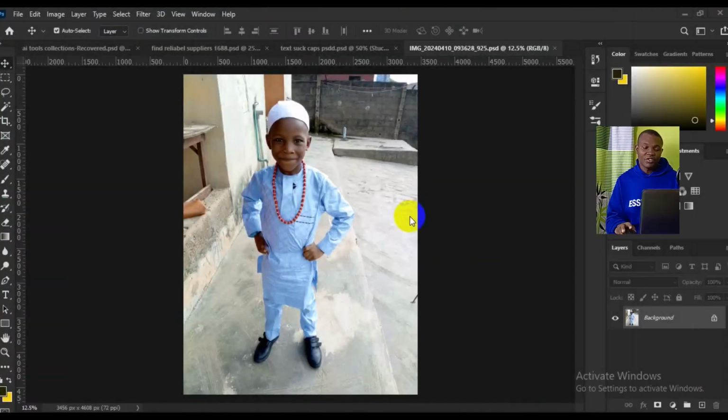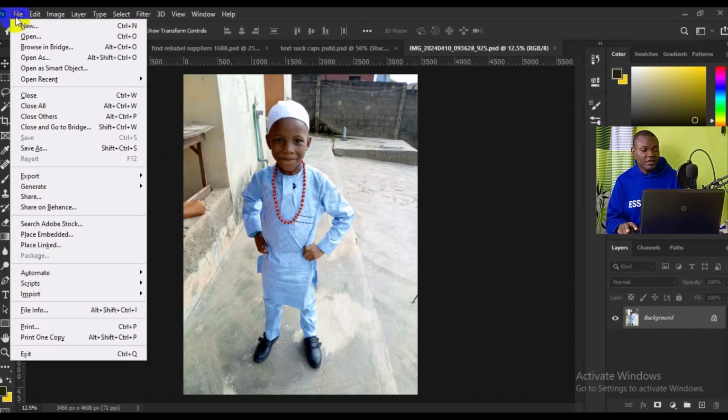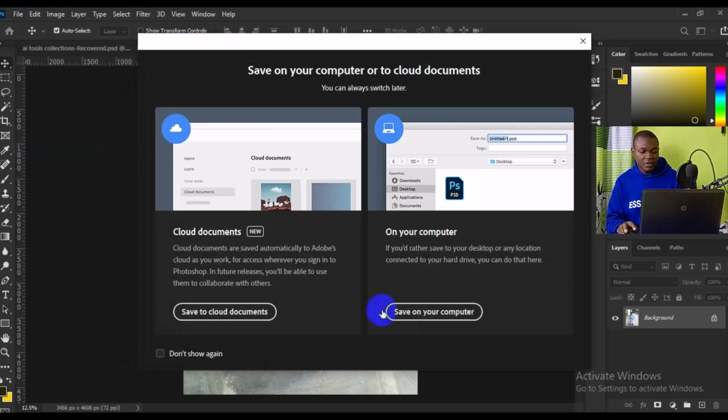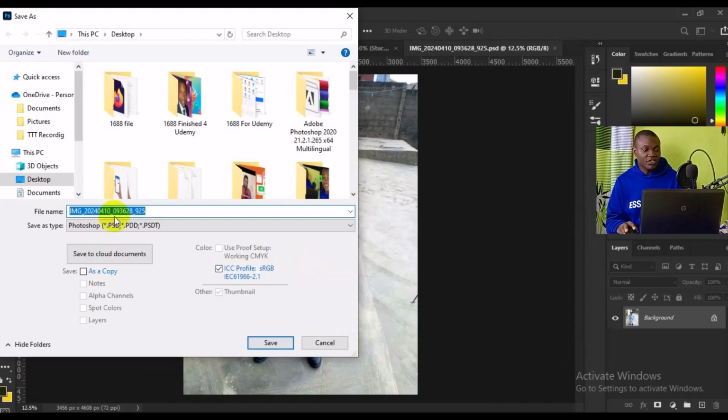So welcome back to my Photoshop workspace. The very first thing you need to do after you are done with every edit on your pictures in Photoshop is come to the top right here. You go to File, then from File, make sure you navigate to Save As. Then make sure you save on your computer. Then this window is going to pop up.